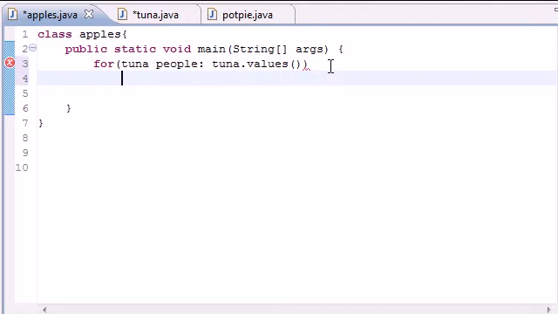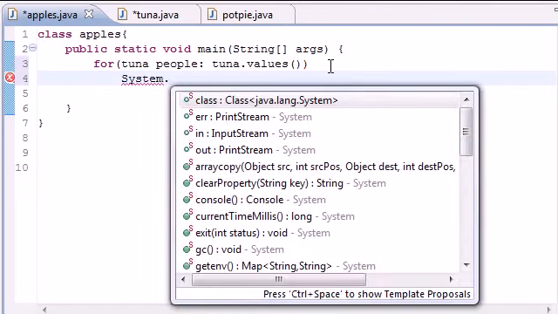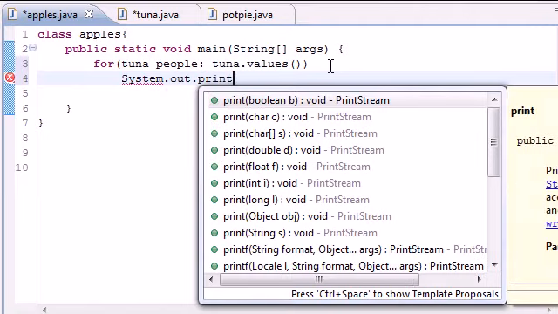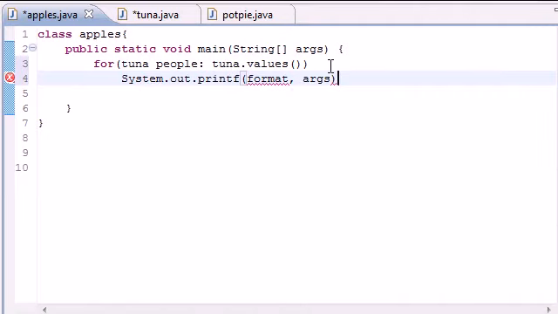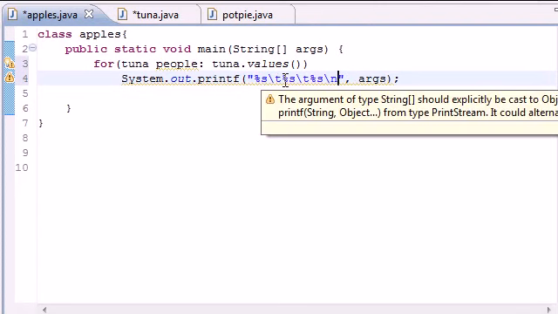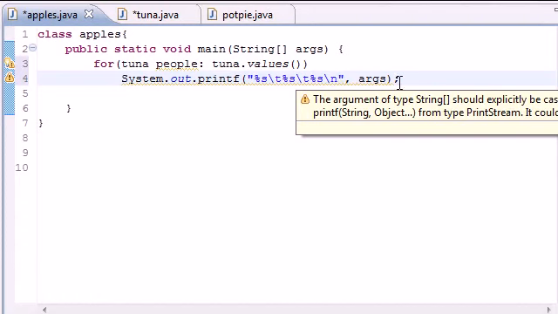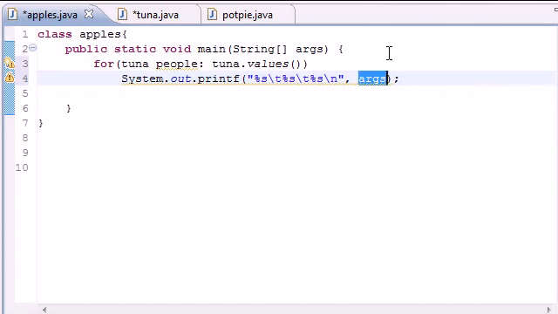So now we just need to make a print statement. So let's go ahead and put system. And why do we need to make a print statement? So we can actually see what's going on. System out printf. And let's just go ahead and make our two arguments. The format is going to be %s, and let's put a tab, add some spacing, %s, add a tab, %s, and a new line. So it's going to write our name, our description, our age, and then it's going to go to the next person. So now we need our arguments.